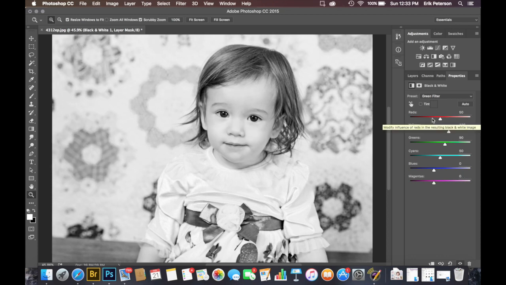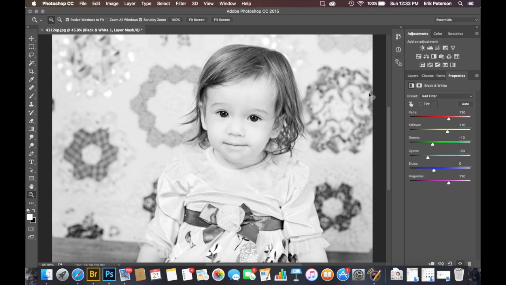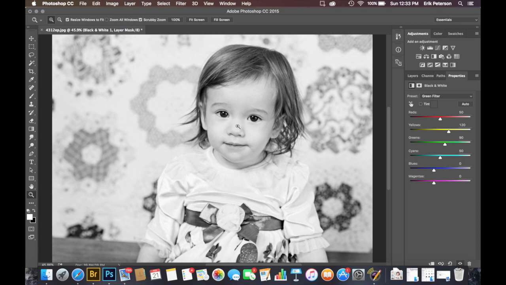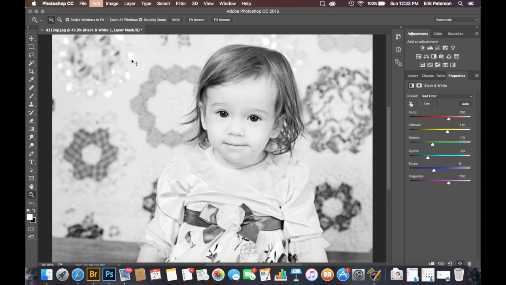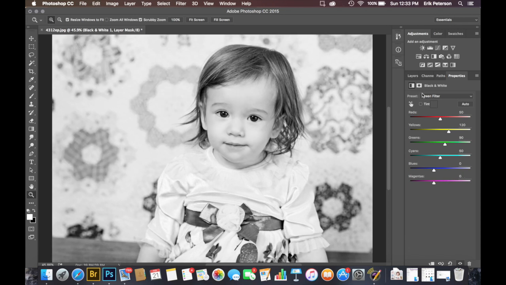Now in the green filter, I like the contrast in the face. In the red filter, there's not much contrast. It's just kind of all bland. This looks a little bit more 3D. Also, if you look here, the background, you get these white spots that might distract. So I think the green filter is the way to go.